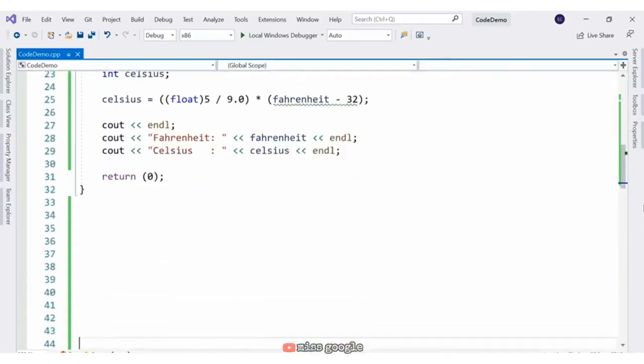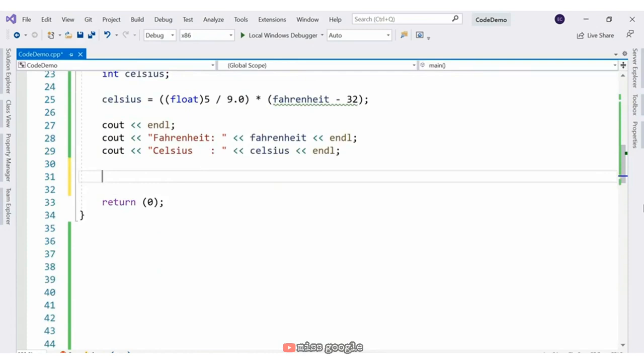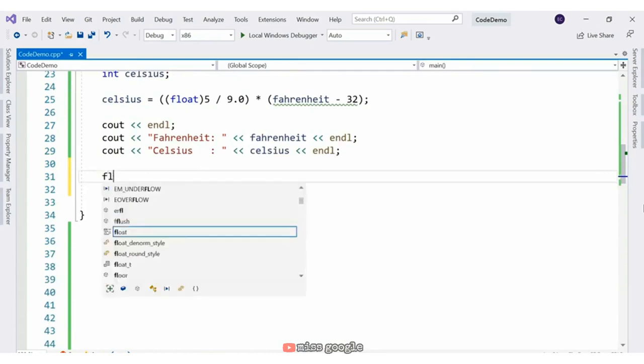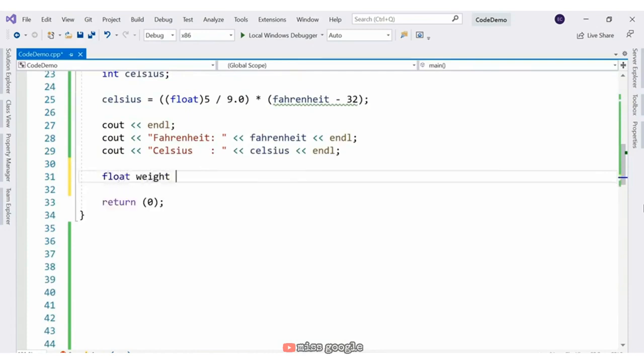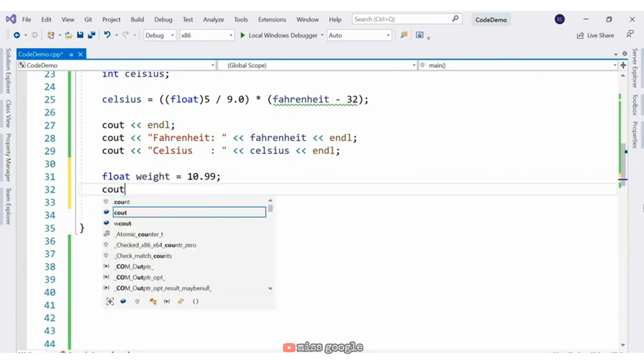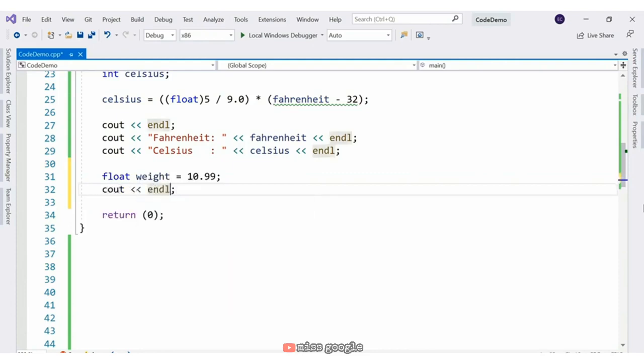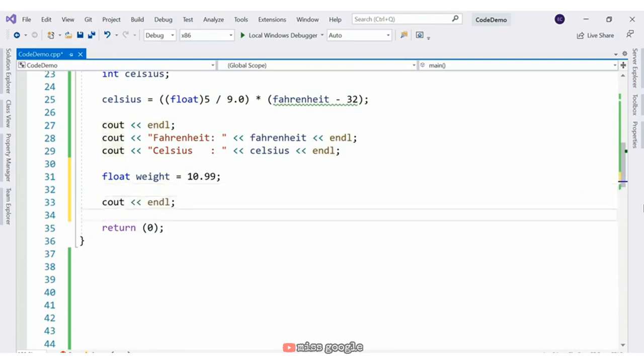Now for the third example, I'll show you how to extract the integer part and the fractional part of a floating point number. Let's use a float named weight. And let me assign 10.99 to it. And now I'll print the float value in one line, the integer part in another line, and the fractional part in a third line.